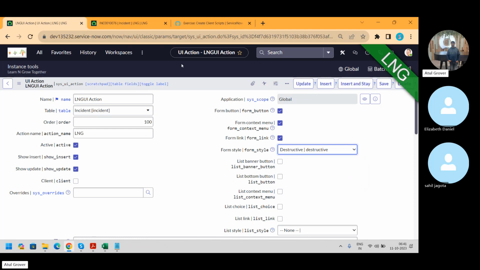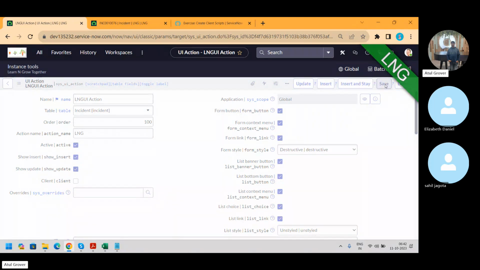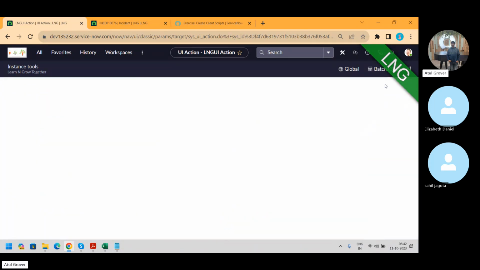List banner button. I want to show it in the list view. Yes. List bottom button. I want to show the bottom. Yes. List context menu. Yes. List choice table. Yes. List link type. Yes. And list style, unstyled. And save. Now we will see what is coming, from where it is coming.